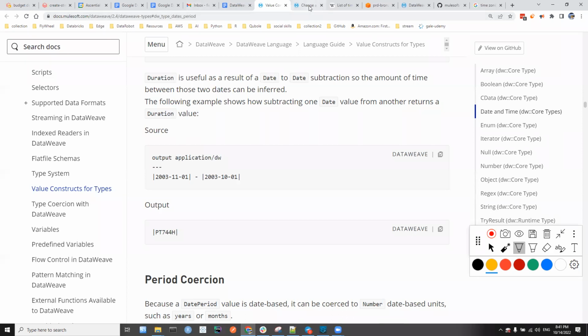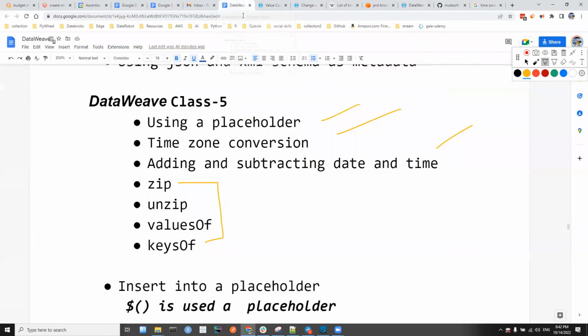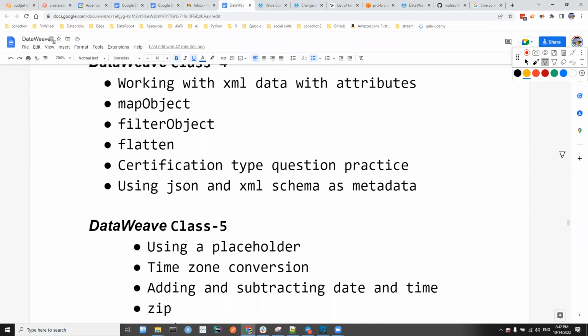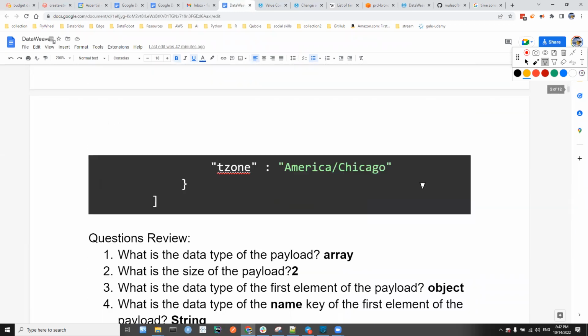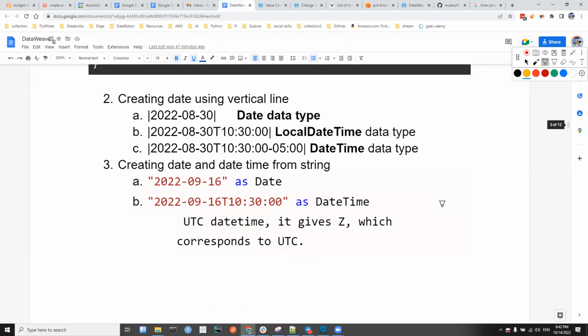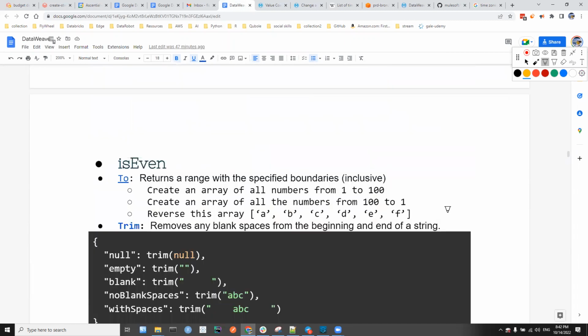Let me see if there are any other important things we should discuss here. Where is the DataWeave zip function? Go to the core module first. Okay, let me go to this one.